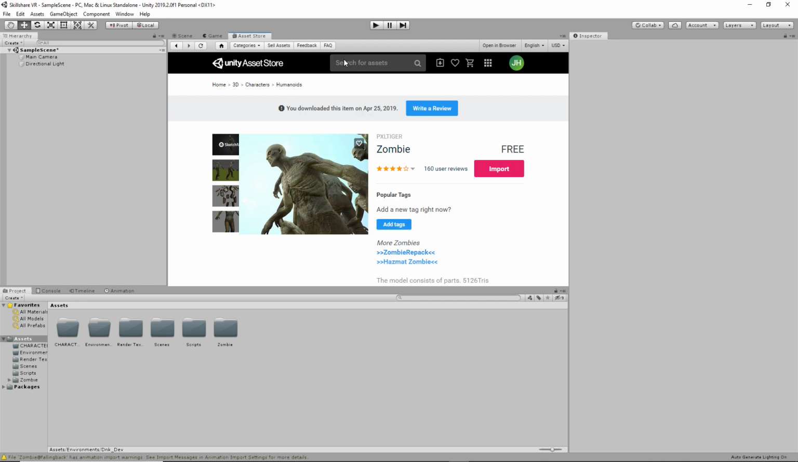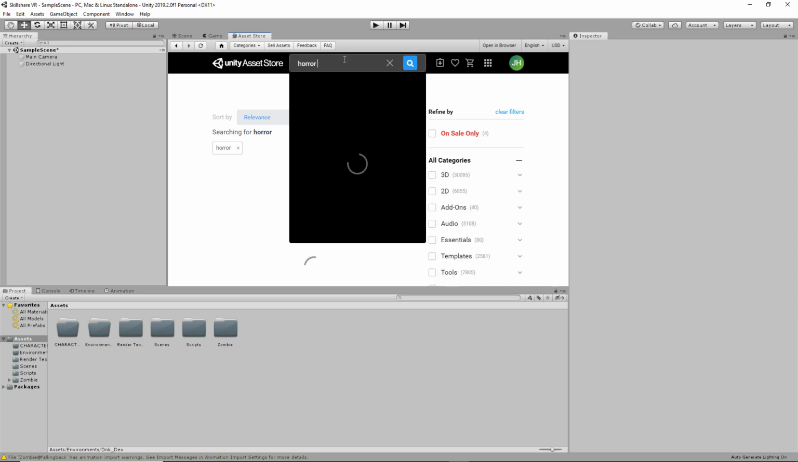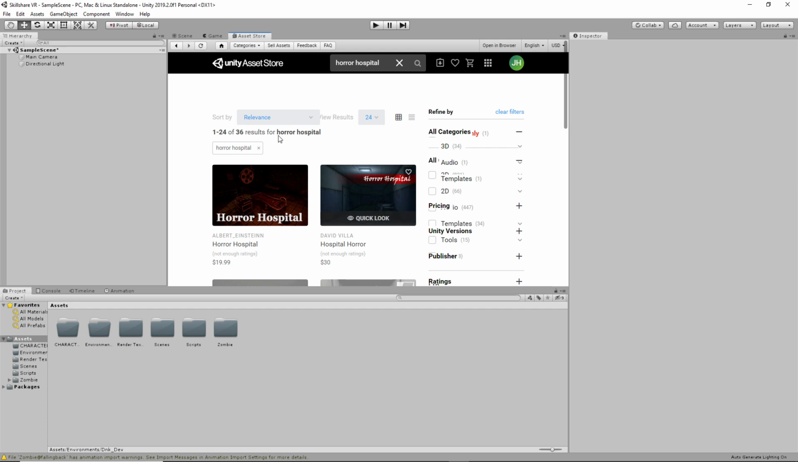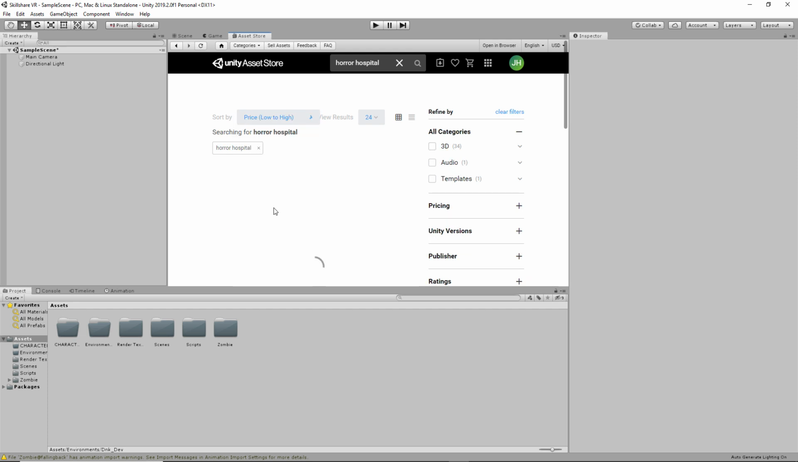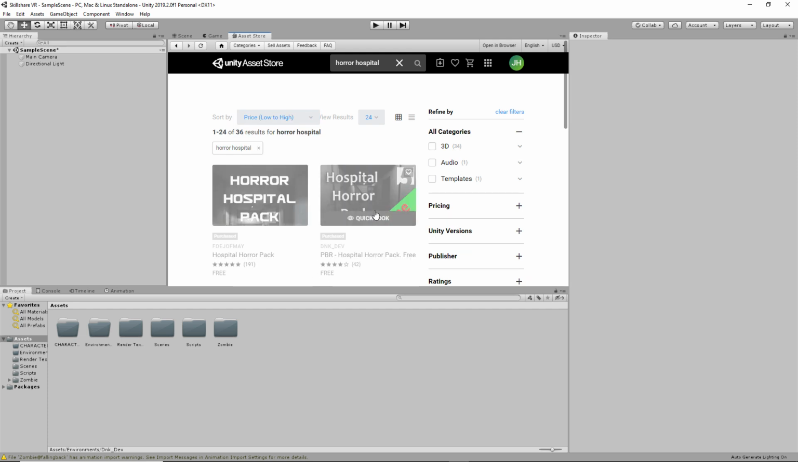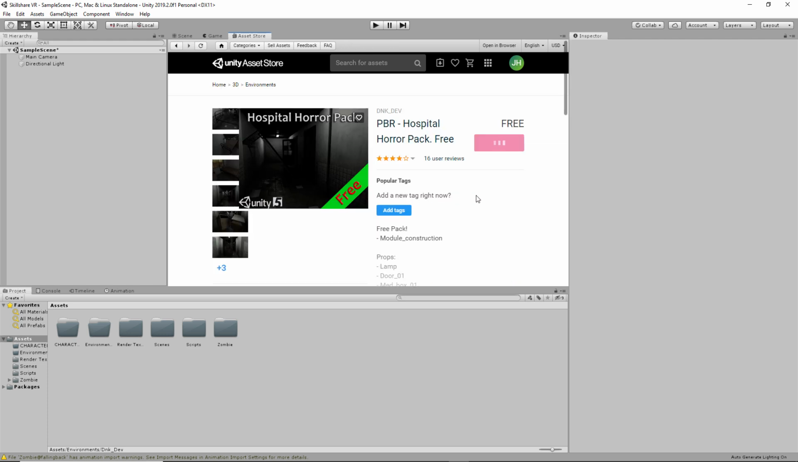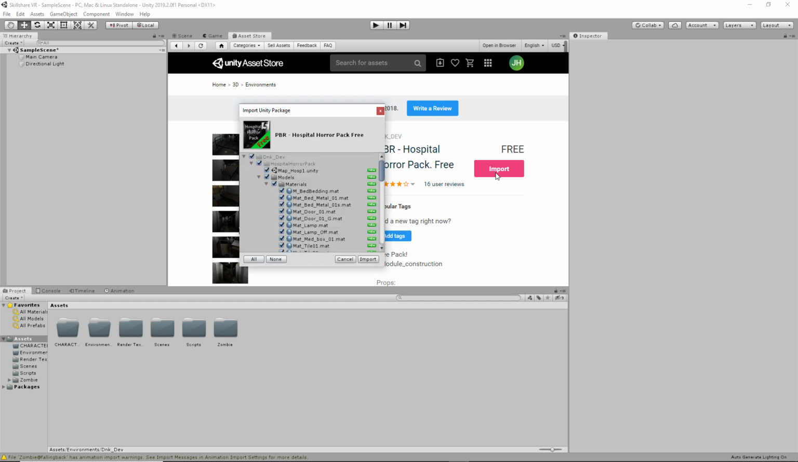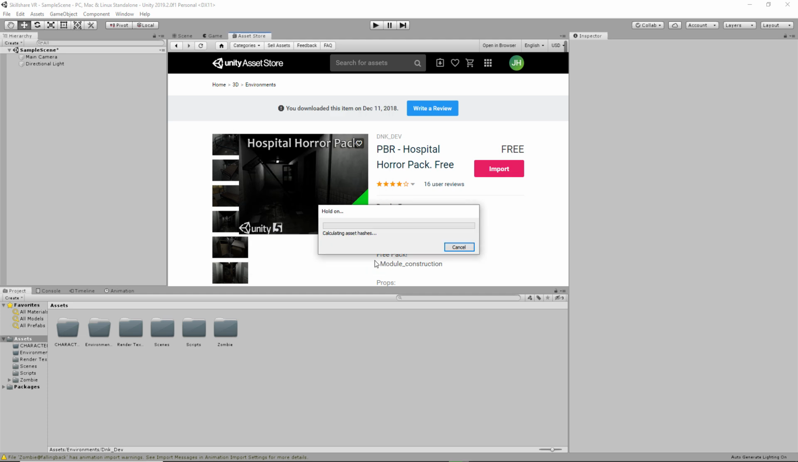Now we search for Horror Hospital, and we're gonna sort by price low to high. Again, a free asset is PBR Hospital Horror Pack. Now we're gonna import, and then import into the scene.